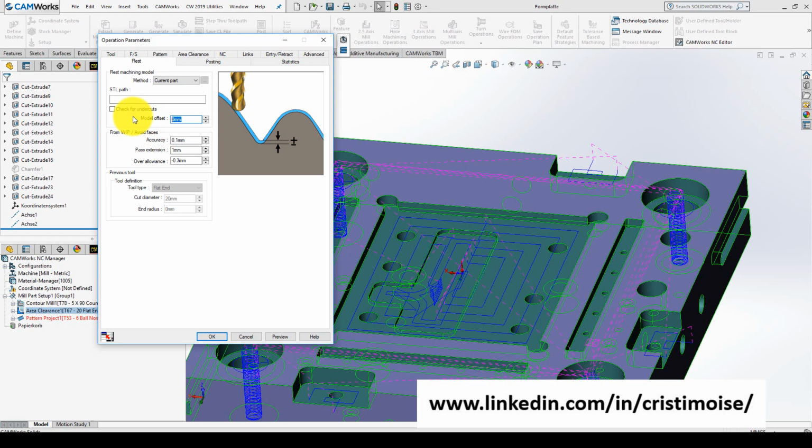Machining a working piece model created by offset of the target part will help in reducing the unwanted toolpath moves, which may get generated due to the computation limits or other rest machining method types. In my opinion, this is the best rest machining method you can use in CAMWorks. If you ask me, you just need to try it.